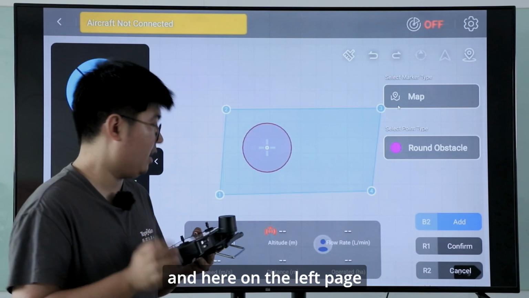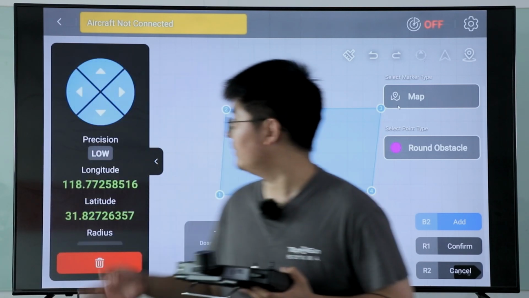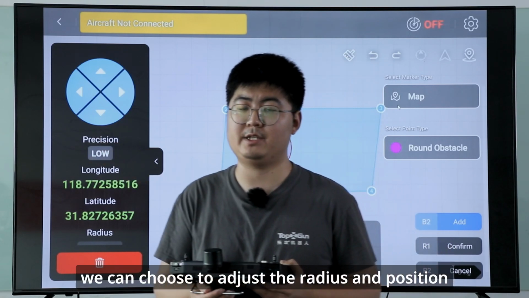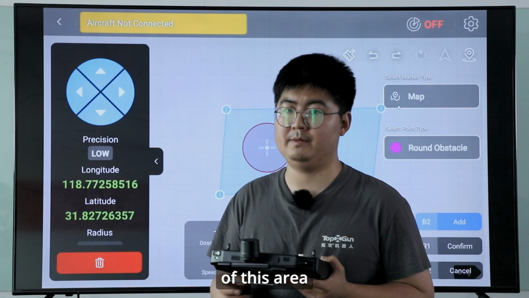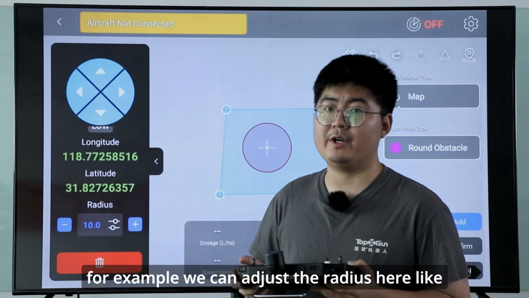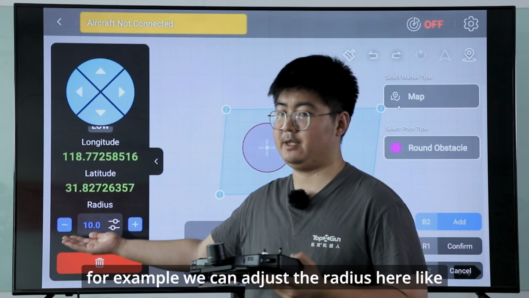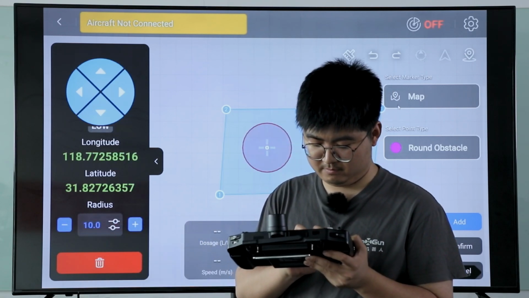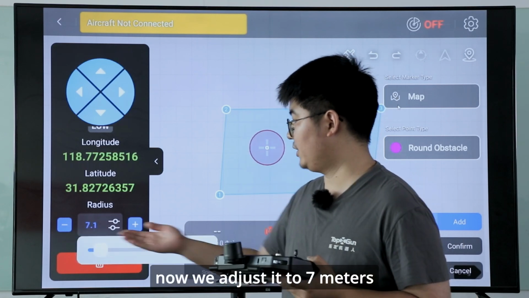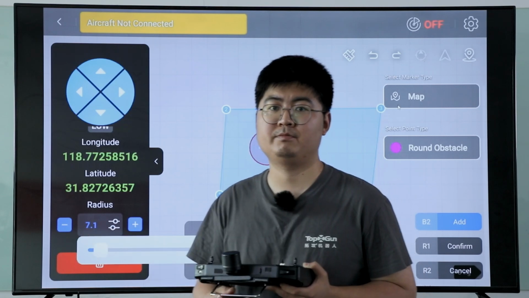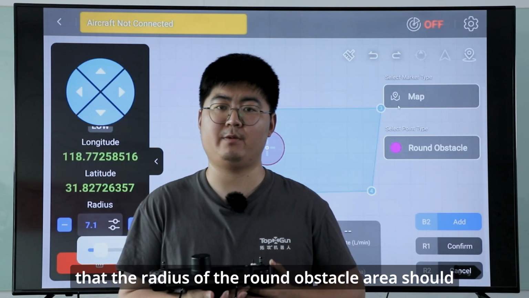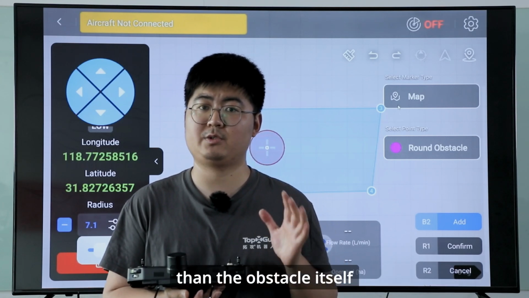And here, on the left page, the bar, we can choose to adjust the radius and position of this area. For example, we can adjust the radius here, now we adjust it to 7 meters. But always be sure that the radius of the round obstacle area should always be larger than the obstacle itself.